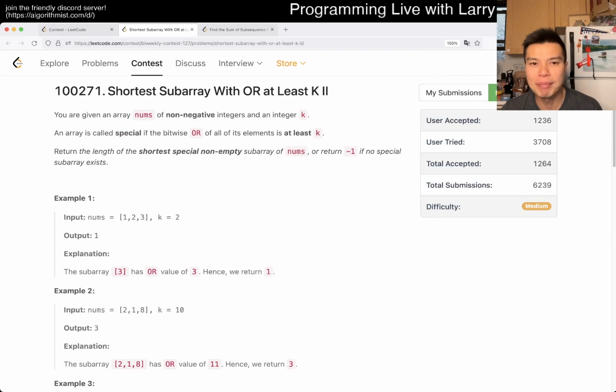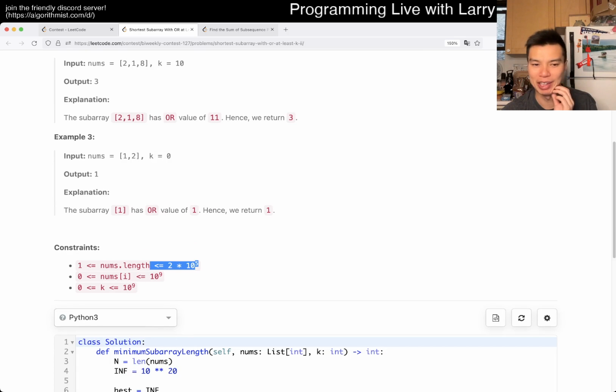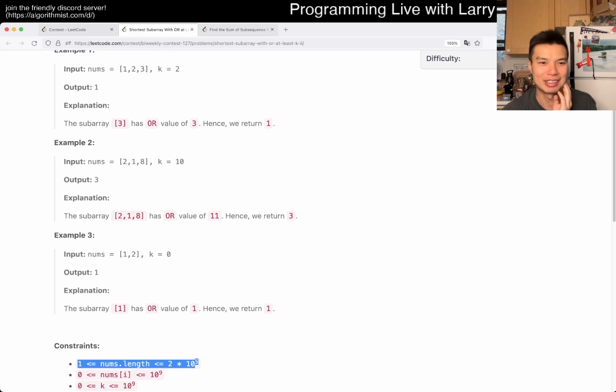So one thing to know about the bitwise OR, and I talked about this in Q1, is that the first thing to know about this problem is that n is too big for n squared, right? Okay, fine. I mean, otherwise this would be Q1. We already did Q1, hopefully.